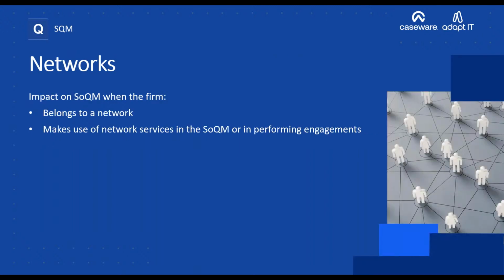Next, another thing to consider is where your firm is part of a network, either where you belong to a network or whether you make certain use of the services from a network. So not all networks have services, let's say, for example, a monitoring service or providing technology or methodology or something like that. But the mere fact that you belong to a network could mean that the network, either globally or locally in your country, could prescribe or identify specific objectives or perhaps specific risks, and of course perhaps required responses to those that a network firm has to comply with.